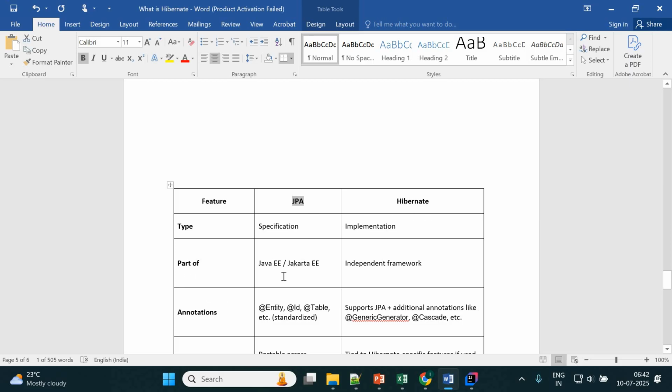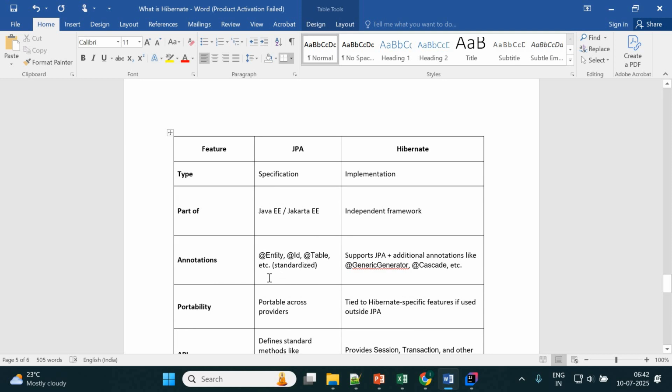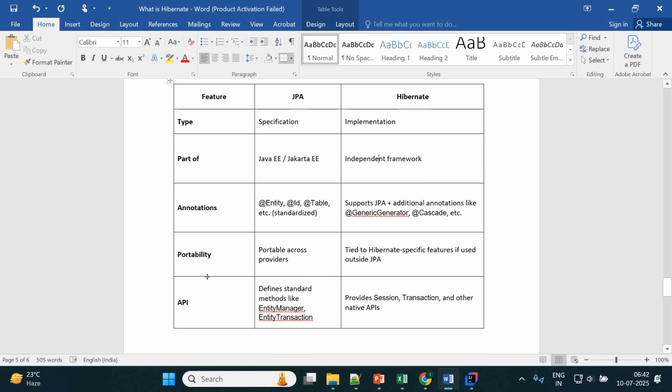JPA is a part of Java EE or Jakarta, right? Both are there. Here you have an independent framework, right? Annotations like @Entity, @Id, @Table, etc. are standard. And Hibernate supports JPA plus additional annotations like @GenericGenerator, cascade, etc. So annotations could be common in both of them, right?